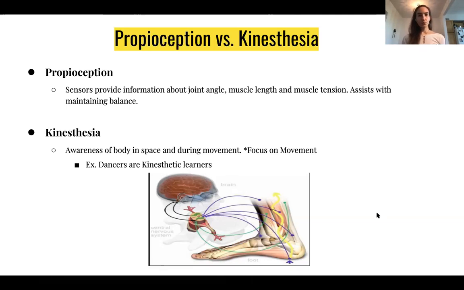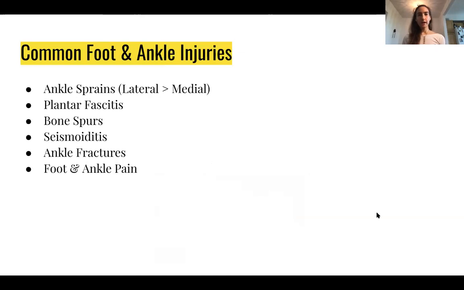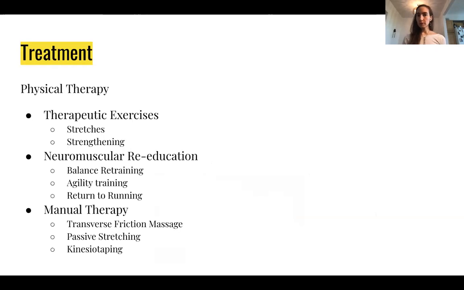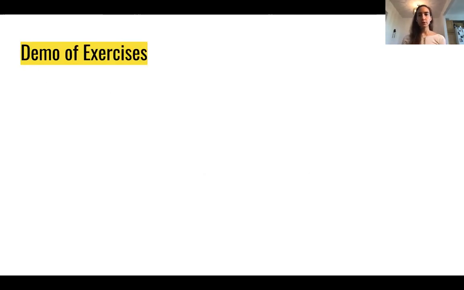So we've already spoken in the past about common injuries. That's the list of them again. Physical therapy treatment consists of therapeutic exercise, neuromuscular reeducation, which is what we're going to get into some more today, and manual therapy. So I'm just going to stop the screen share. We're going to go over some simple ankle strengthening exercises and then some safe ankle stability exercises.